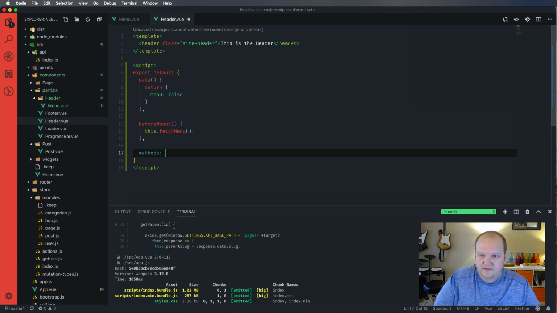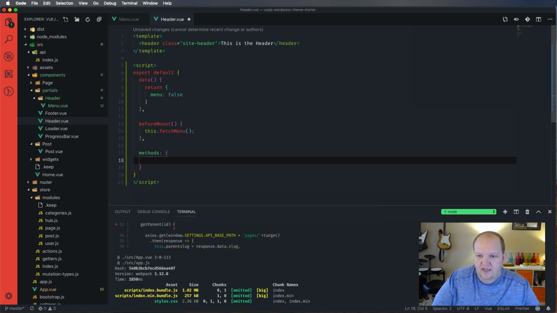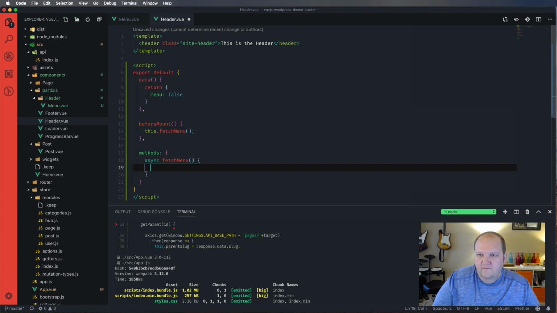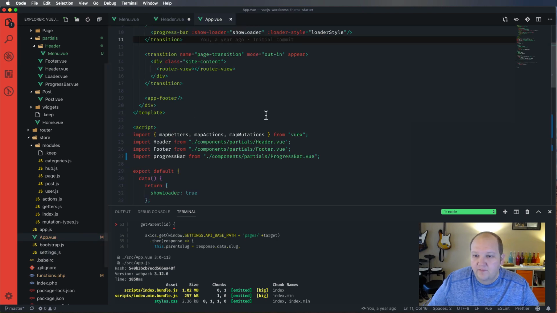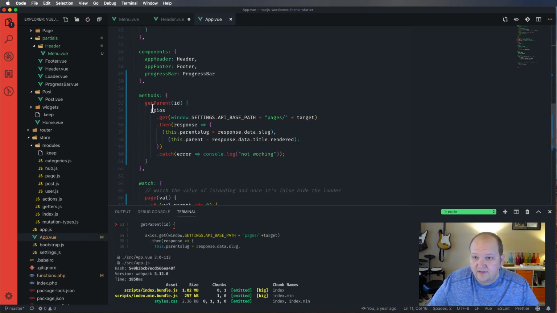And then we create our methods. And we're going to do this as an async function, fetchMenu. I'm going to pull in, we're already doing an Axios fetch and it already has some of our variables and stuff that we set up for this. So I'm going to copy all this stuff over.